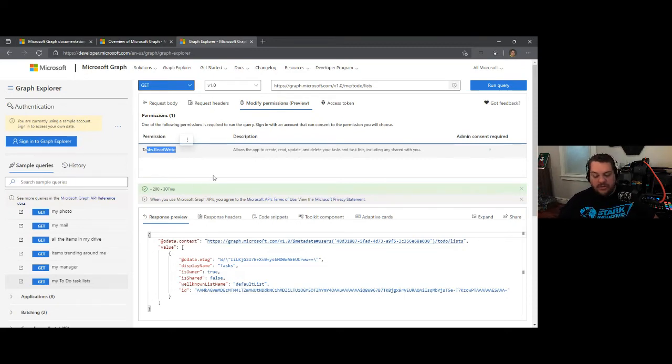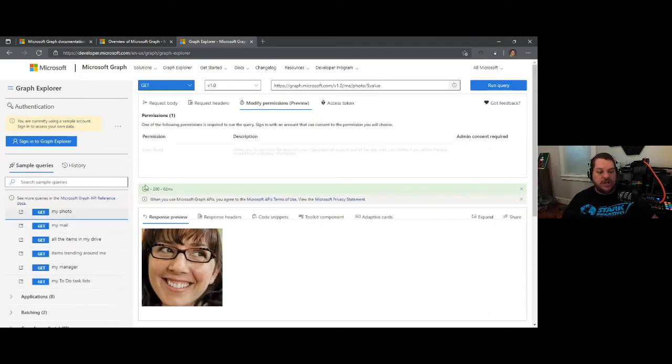A user can grant an application permissions to read their data, or an administrator can give application permissions to read more than one user's data. So the idea here is that there's still a great level of control. This is not, again, a free-for-all where we can read anything from anywhere. So speaking of that, let's actually log in as myself.